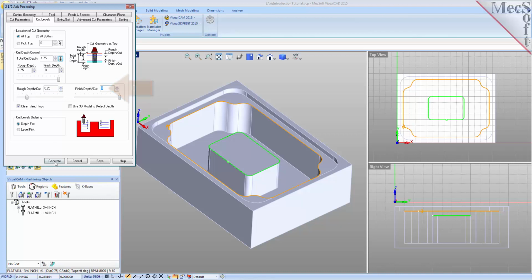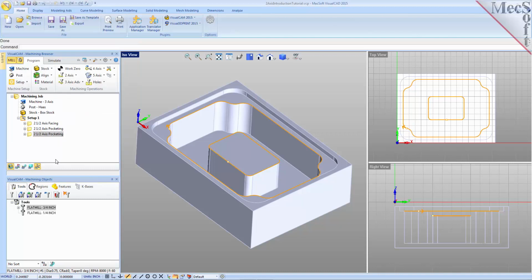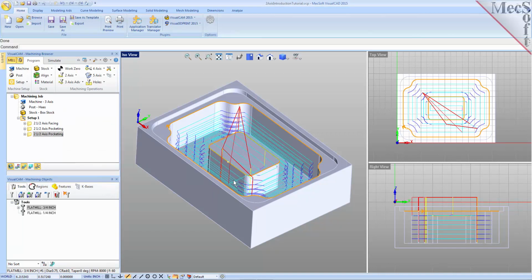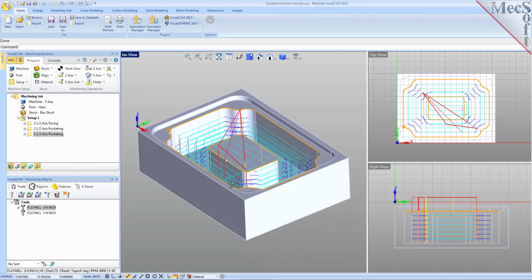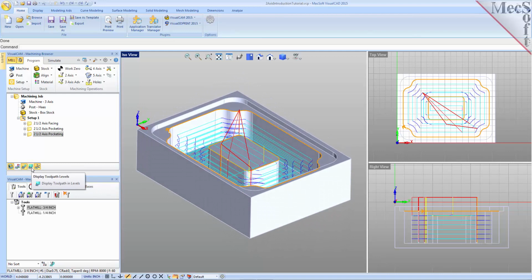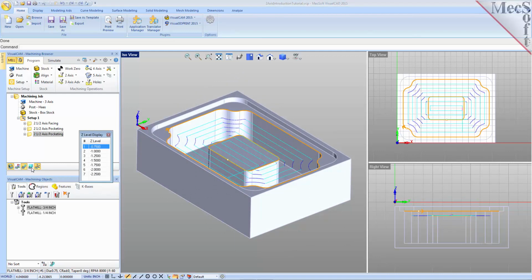Now we pick Generate. Once the toolpath is calculated, we'll make sure that the display of the toolpath is toggled on, and then we'll select the Display Toolpath and Levels icon from the base of the machining browser. This will allow us to see each level in the toolpath individually. As you can see, a cut level was located at the top of the island, just like we wanted. Now close the Z-level display dialog.